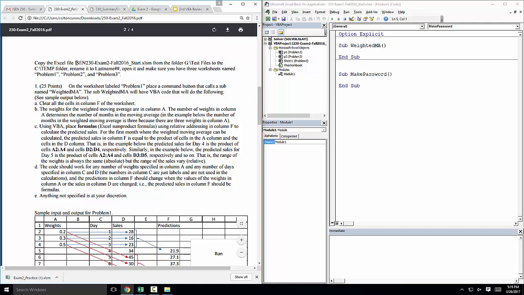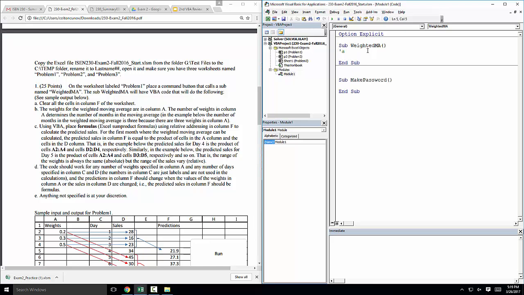All right, so first thing, we come through here, we read all this. Good to go. Clear all the cells in column F. All right, we know how to do that. Column F, clear. Next one.